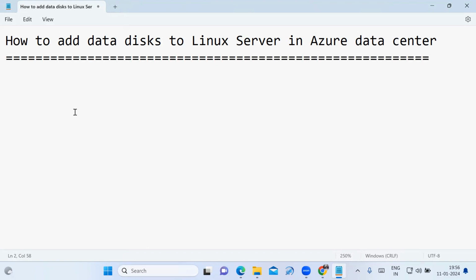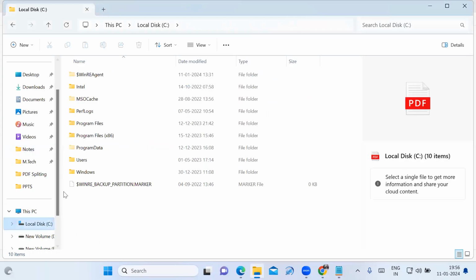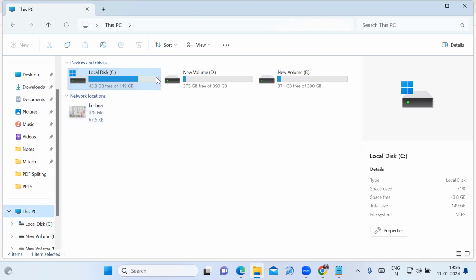Here, what is data disk? Data disk is nothing but, for example, in your PC, C drive is your operating system, D drive is your additional data disk, and E drive is an additional data disk.